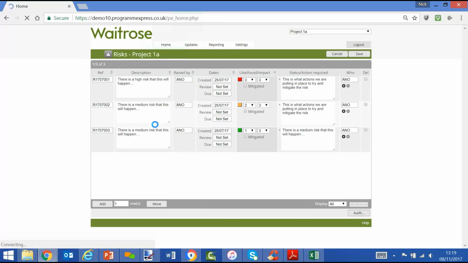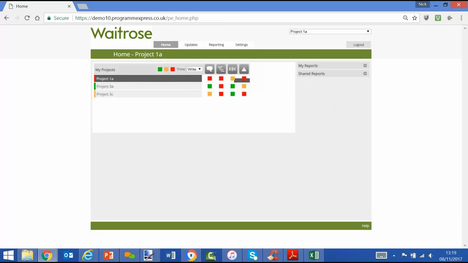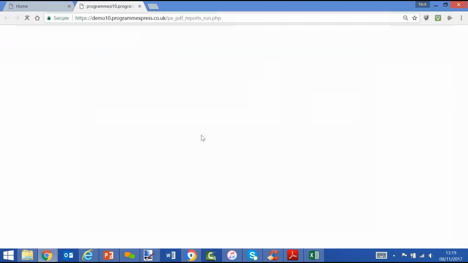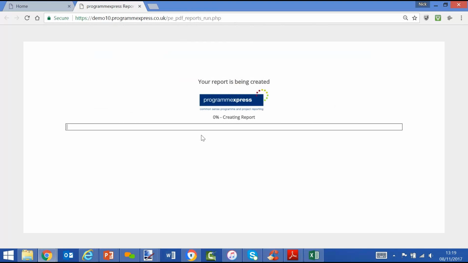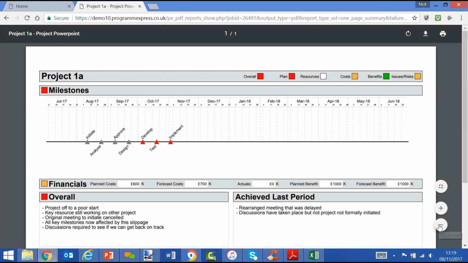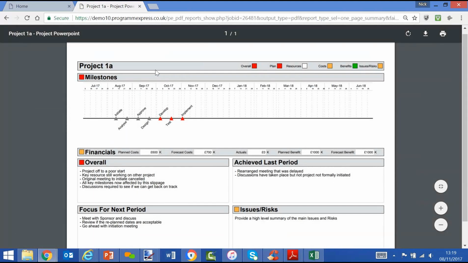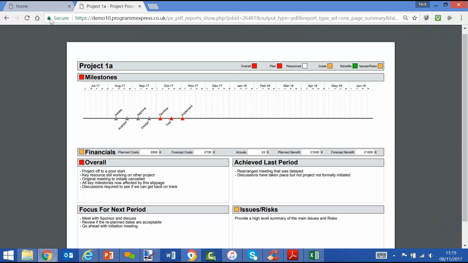Once that project manager has made their updates, they will more than likely want to run a report that they've set up, and this example will show a project report, and it's what we call our one-page summary, which sits nicely on a PowerPoint slide, plan on a page, showing our project information, our timeline, some financial information, and there the commentary threads that we've configured specifically for this report. So it's just an example of one project report.